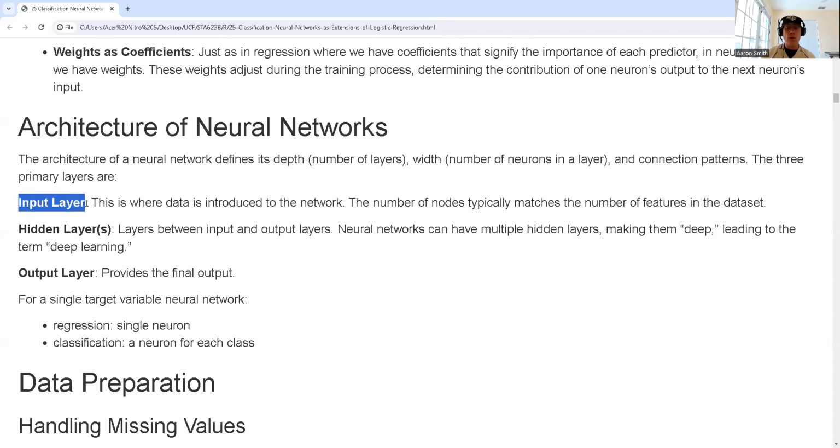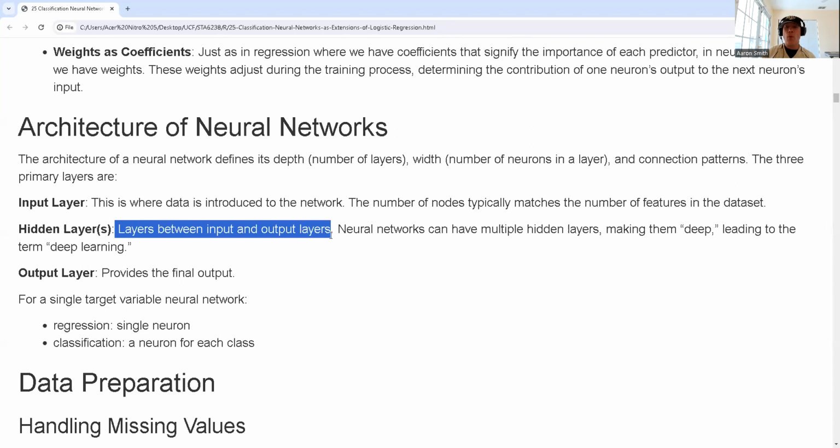This is where the data is introduced into the network. The number of nodes typically matches the number of features in the data set, but it could be more if I went through and did like a squaring or a square root transformation of something. The hidden layers, layer between the input and the output layers. Neural networks can have multiple hidden layers, making them deep, leading to the term deep learning.